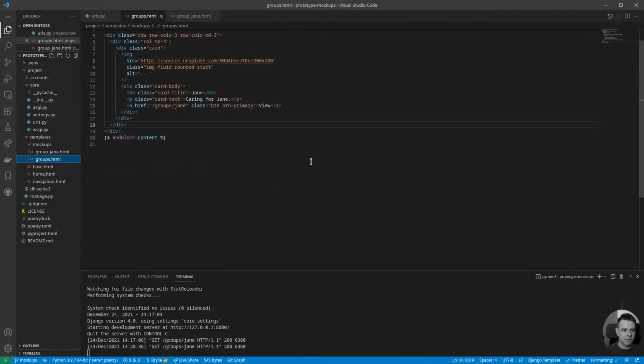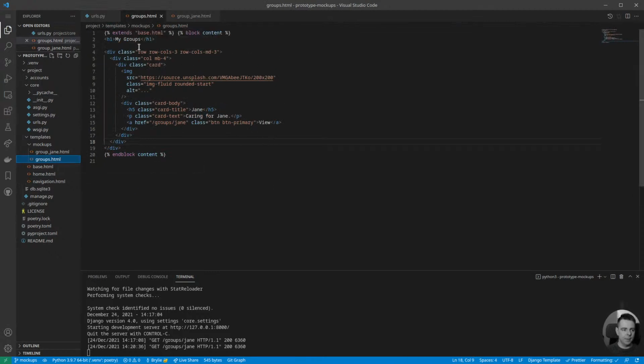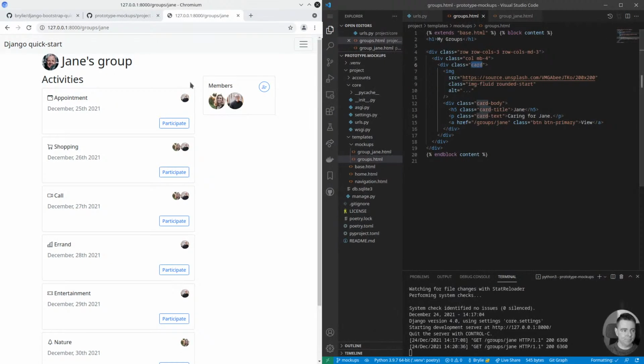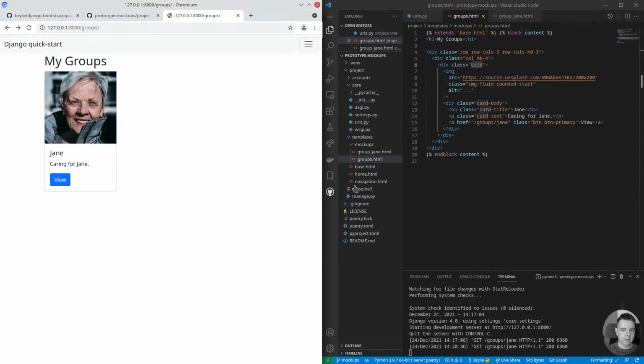So the group's listing page is essentially a Bootstrap page using a Bootstrap card for each group. So we go back to the groups there, and pulling in some images from Unsplash, and specifying the image dimensions, and giving it a little bit of rounding, which actually might not be necessary. Let's see how that works. Anyway, I shouldn't be editing the code.